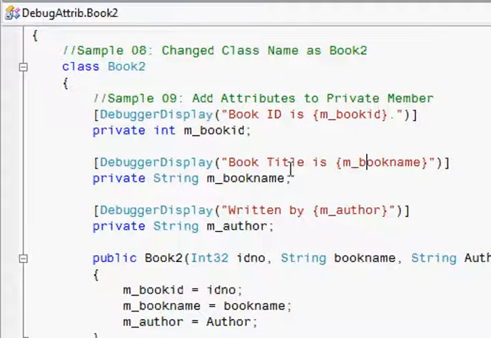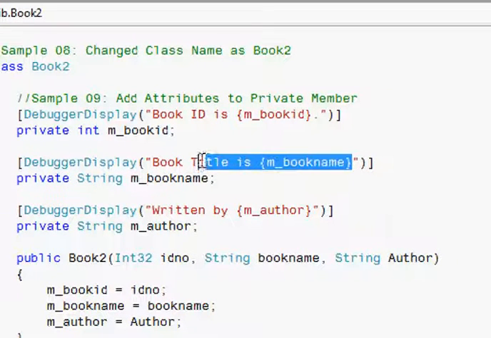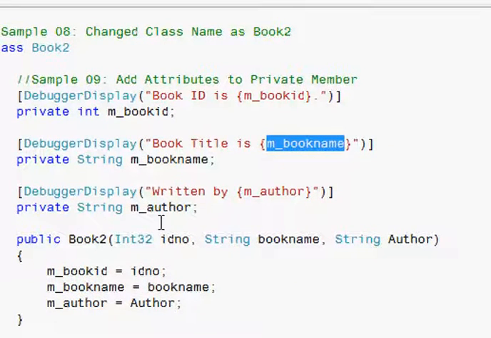Similarly, other debugger display strings are formed. So this one represents book name, and the display string is: book title is the content of book name, which substitutes here. Similarly, written by the author name replaces here.